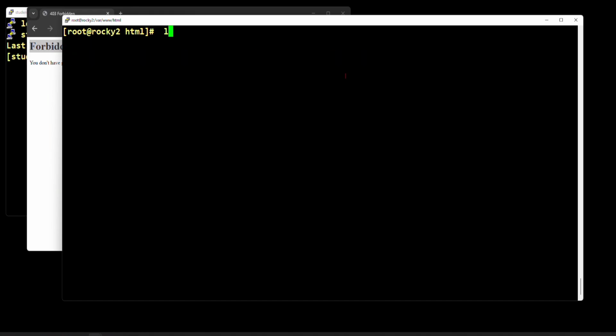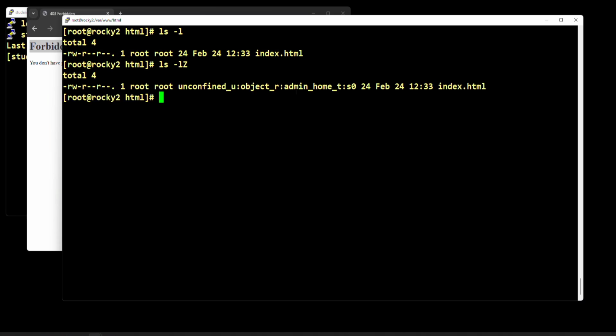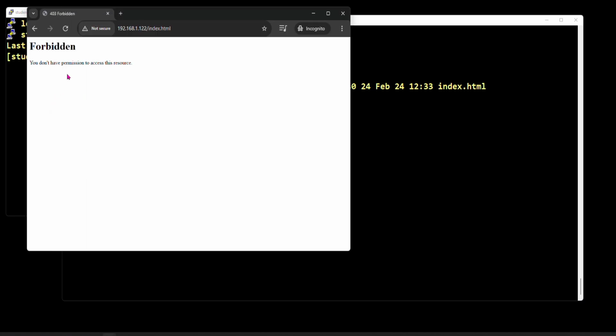So if I do an ls -l on the file as normal, you will not see any problems. It looks fine. You just need to be aware that if you add the capital Z, then you will see the SELinux context being borked. So this is wrong. admin_home_t is not okay to be touched by the HTTPD server.